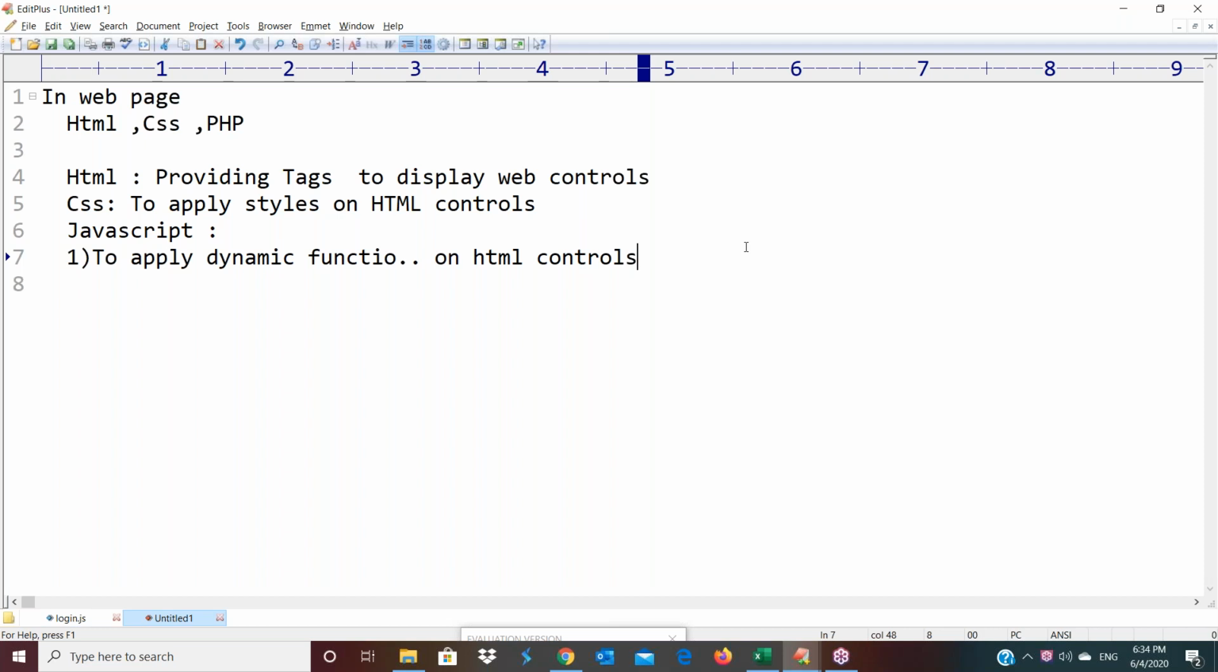This is clear now. Yes, second point. What is the second point to use JavaScript? We are using JavaScript to apply validations on the HTML controls. For example, whether the username text box is empty or not, whether the user entered the correct email format or not, and whether the password and retype password values are matching or not. These types of validations you want to perform, then we are also taking the support of JavaScript.